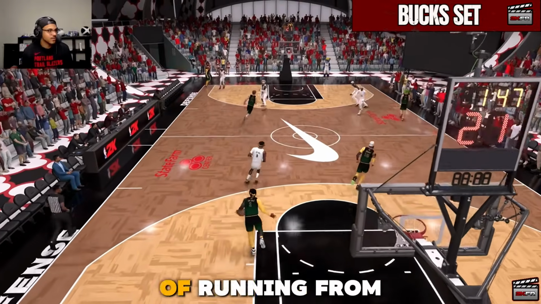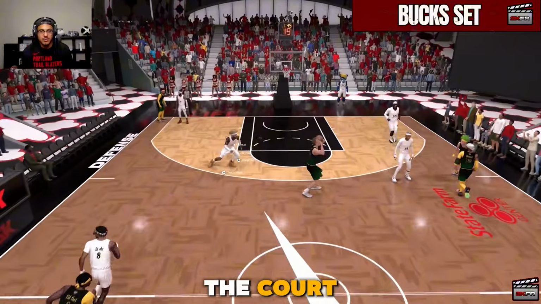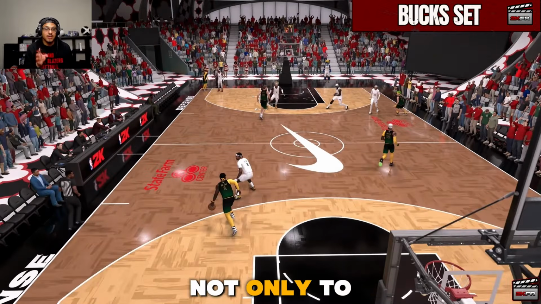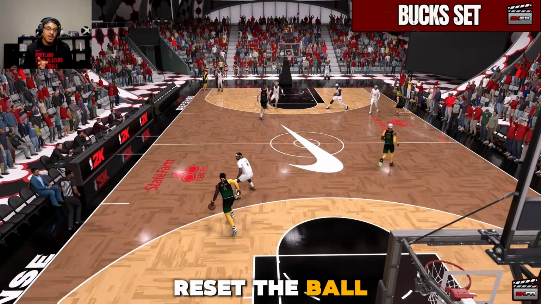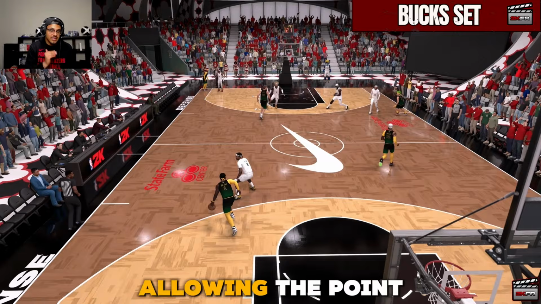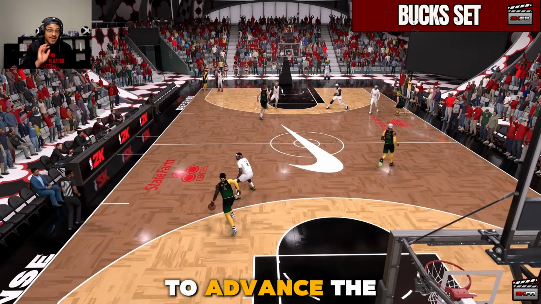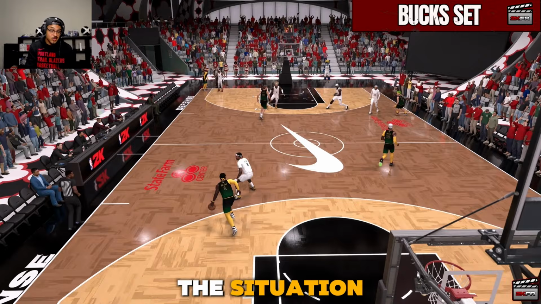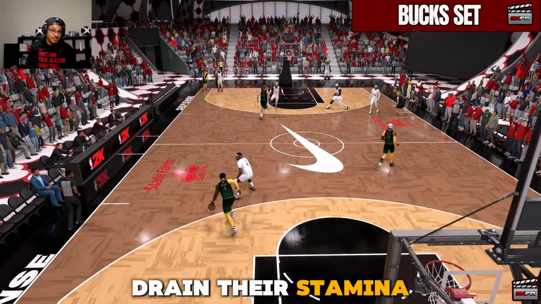All right, so kind of running from here, this is coming up the court. We're calling a quick Bucks action. So we're doing this not only to reset the ball, but what this is doing is allowing the point guard to advance the ball without having the on-ball defender, the lock in the situation, being able to drain their stamina.